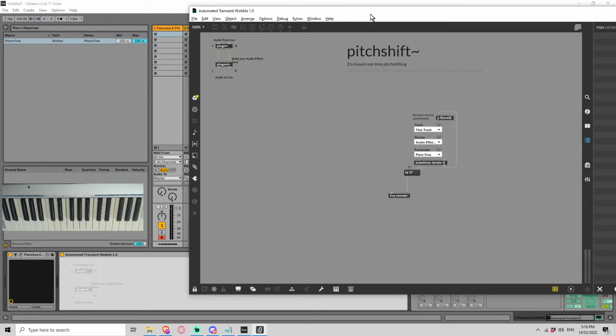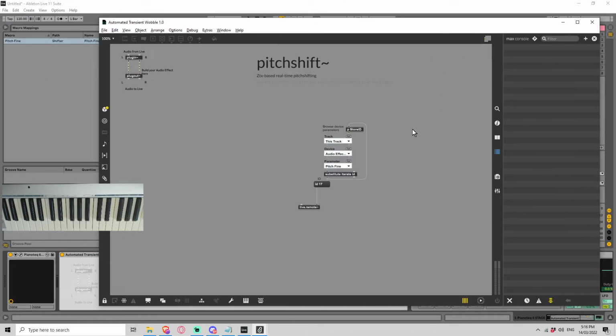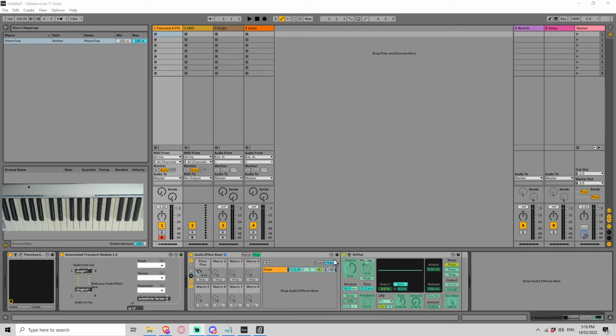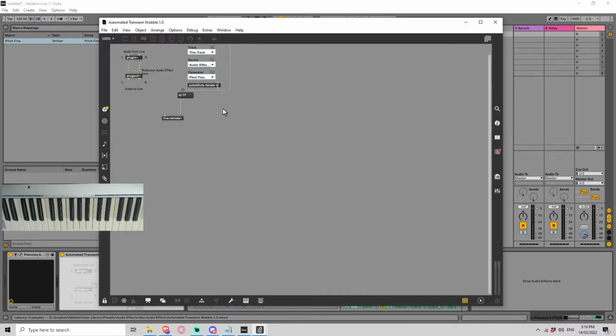What do we call this? Automated transient wobble. I know you guys can't see this, but let's just jump back here. Okay, did that work? I don't think it did. Why is this not displaying? So I'll save that, close this down. This track, audio effect rack, pitch fine. I'm all over the place here. And that needs to come directly out of there. And let's just give this a live dial just to see if this works.